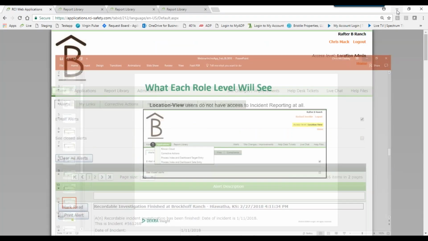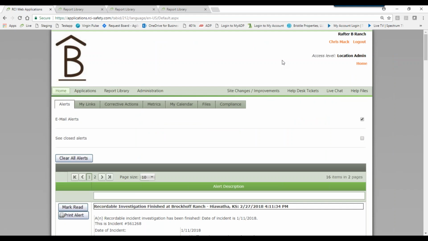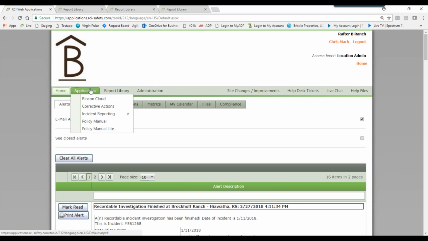So now that we've covered our role levels, this is for the application side only. I am logged in as a location admin user, and I'm going to cover adding a new incident. We will go to applications, incident reporting. The first one that I'm going to go to is the other incidents. So I'm going to go to our safety incidents.